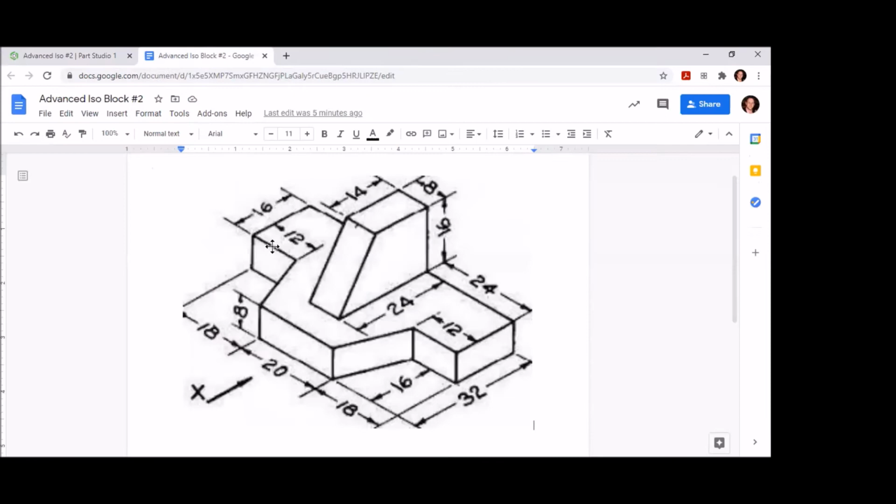Back in the Google Doc, I want to reference now: how far is it from the horizontal 12-inch line all the way down to the front face of my object? Well, there is no exact dimension given right in this area, but if I use associative dimensioning, I can look across the object and see that from this face, which is parallel to my 12-inch face, to the front edge of my object is 16 inches. So that's going to be the next line I draw here, 16 inches from the endpoint of the 12-inch line down.